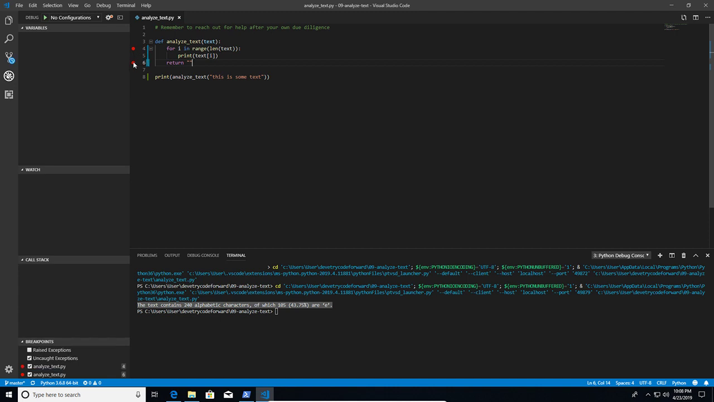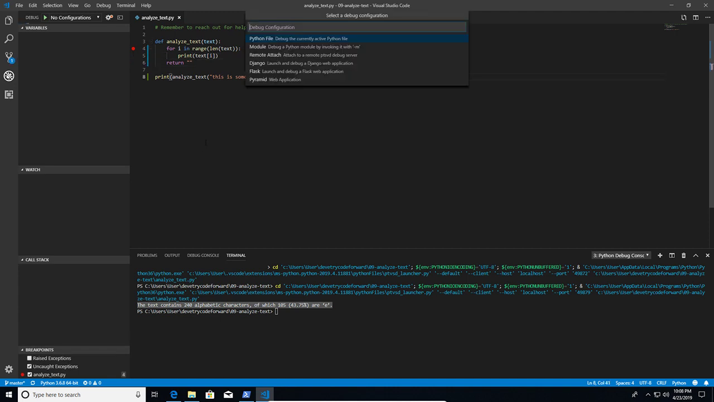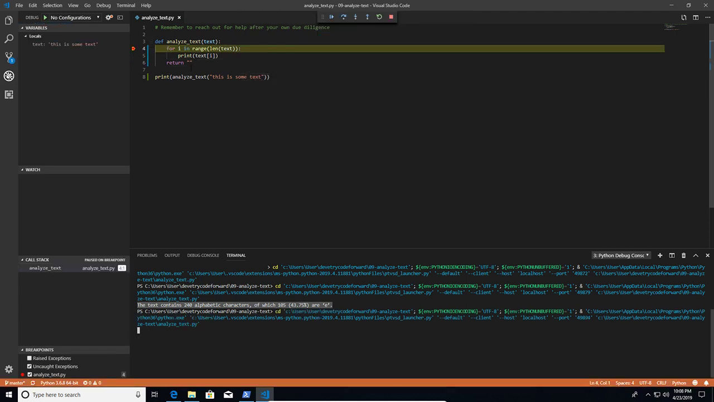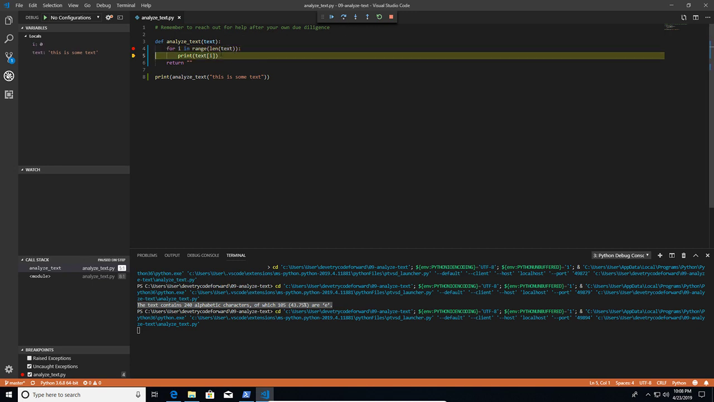So I'm going to put the breakpoint right here. I'm going to press F5, Python file debug runner. Okay, text: this is some text, so that's what we put into it. Now I'm going to step over. As soon as we stepped into that loop, we now know that i is 0. So we're on the very first iteration of this.